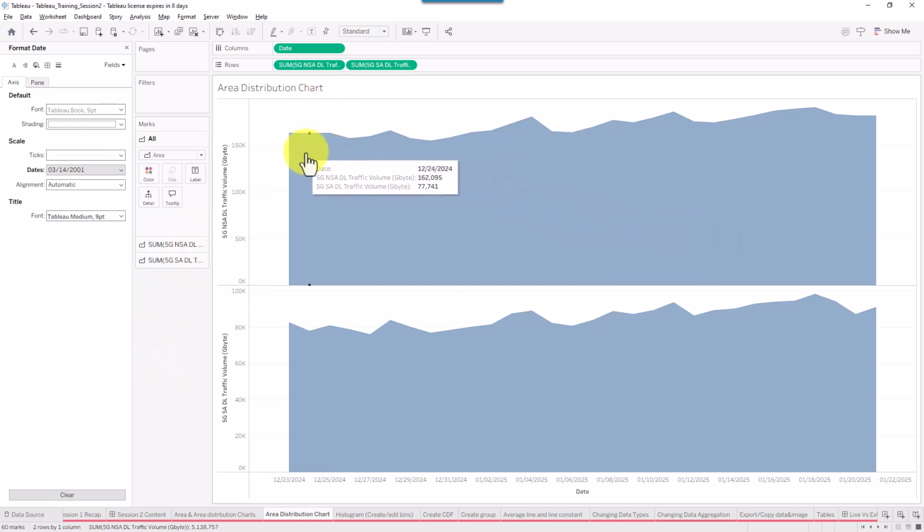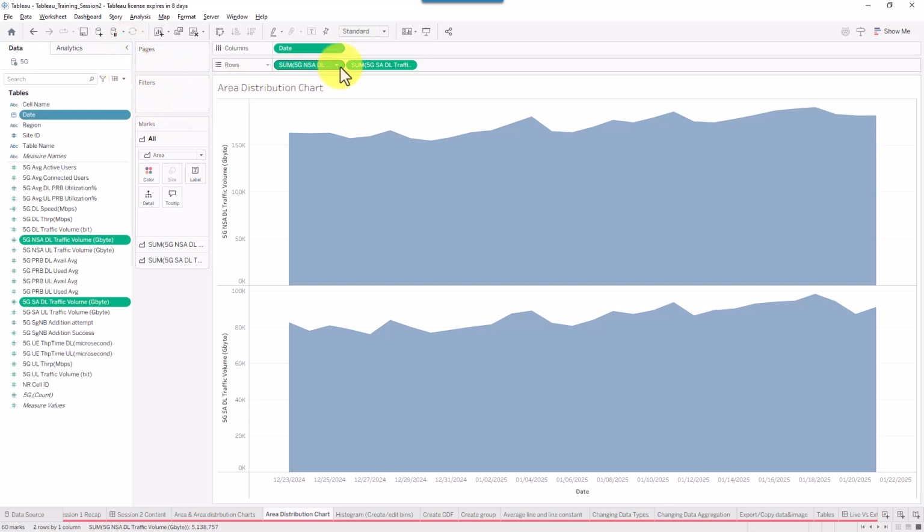So now see the first trick here. Once we plotted both the metrics, when we click both of them, it's just coming as two different KPIs. So we need both of them stacked on each other, right? To see the distribution, the area chart distribution.